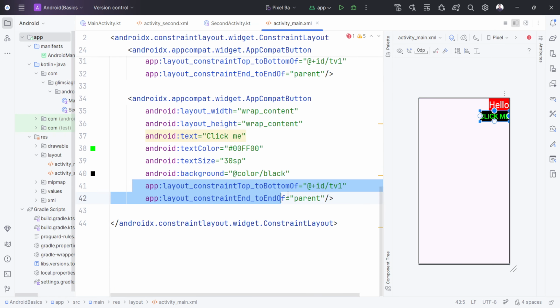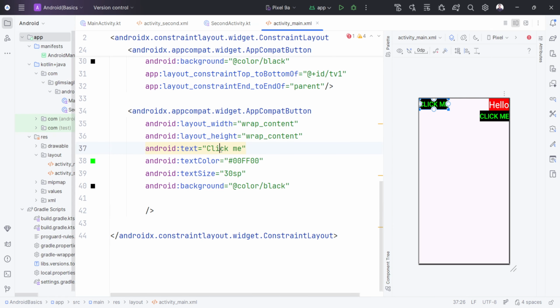Okay, let's create another button. So this is a button, and this button name is drag me. I'll change the color to ff00ff something. So this is a button, drag me. Now we want to keep this button at this position, bottom.